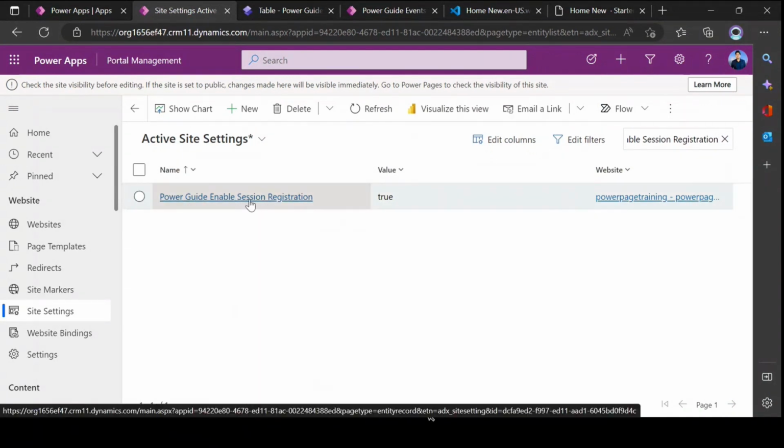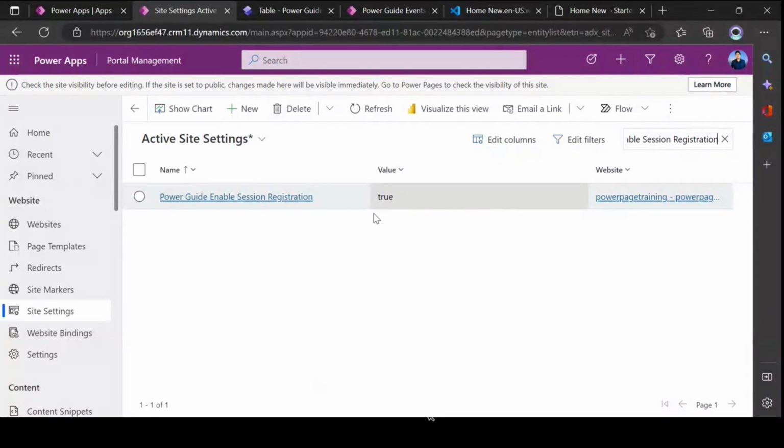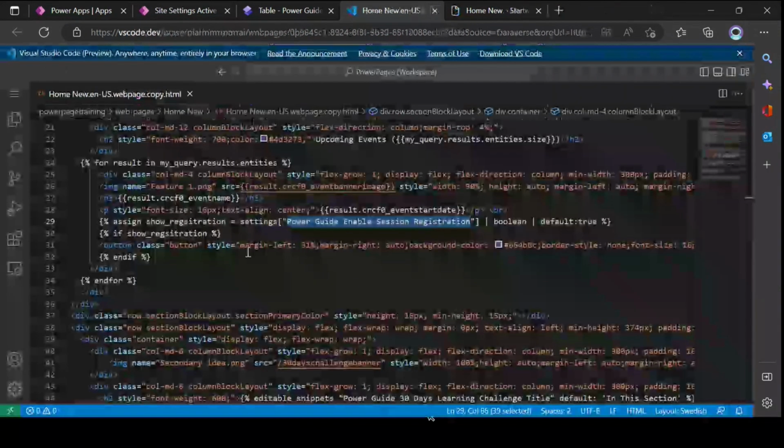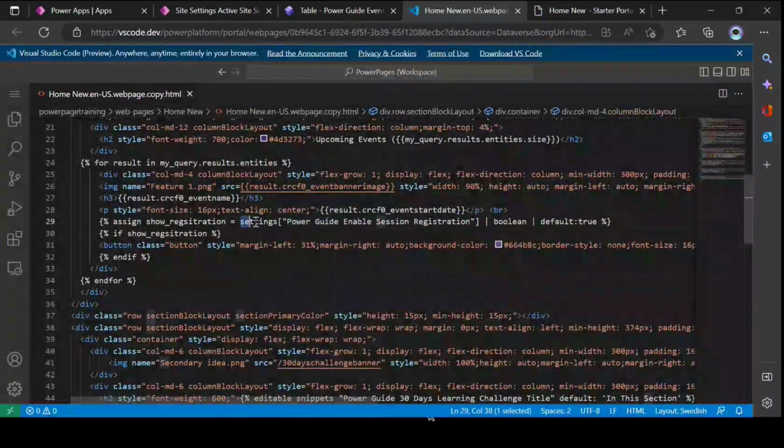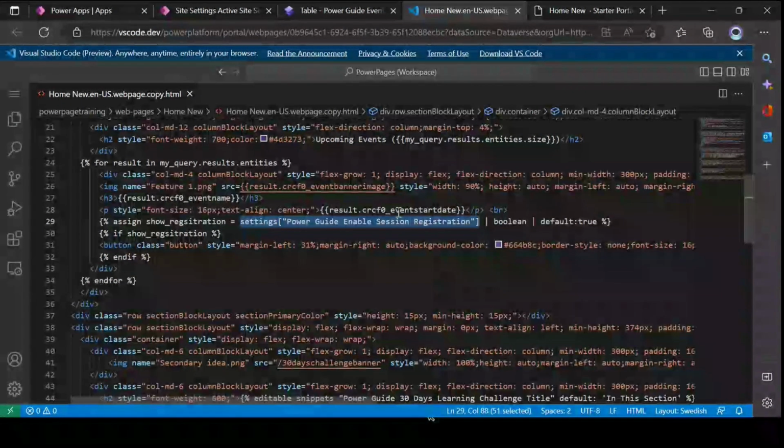Okay. So this site setting basically tells me whether you want to enable the registration or disable the registration. So if I set this value to true, I'm checking it in my liquid template code here. First of all, I'm getting the value of the site setting. This is the syntax of the liquid template to get the site setting value: settings and the name of the site setting. If this site setting is not found under the site setting component, then by default I'm setting its value to true.